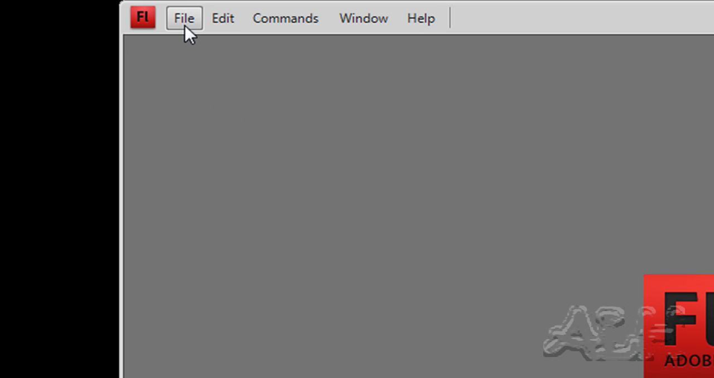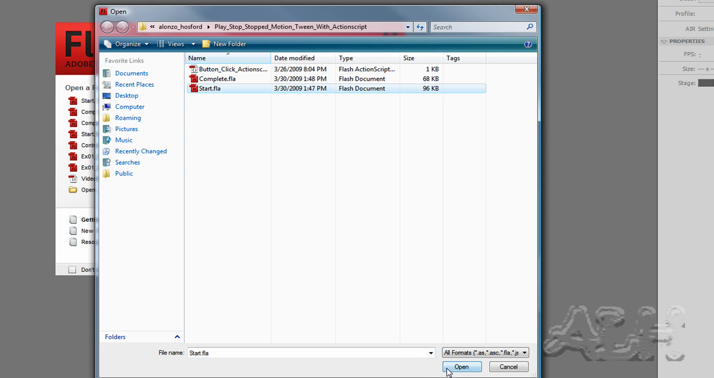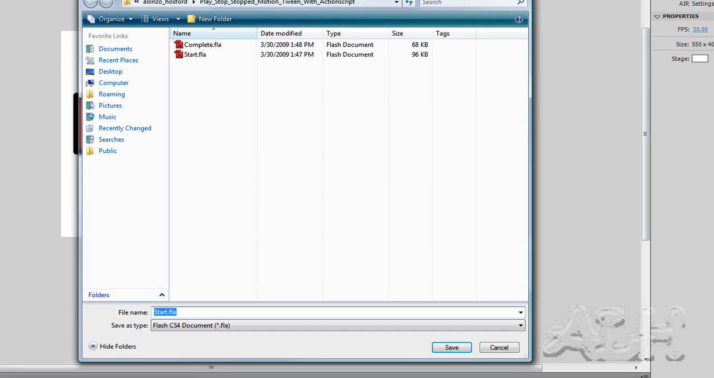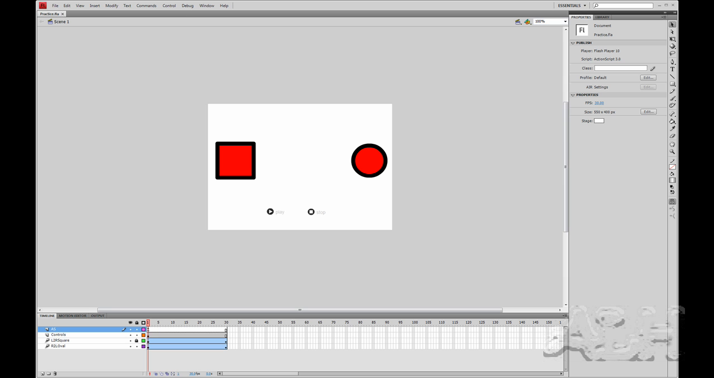We'll open up the start file, and we'll save it with the name, and I'll call it practice. So let's examine what we have in this file.